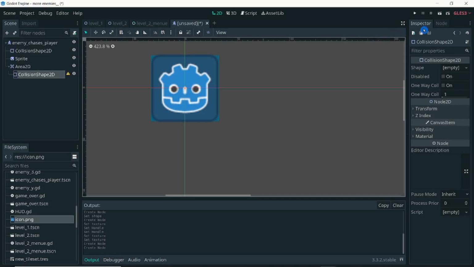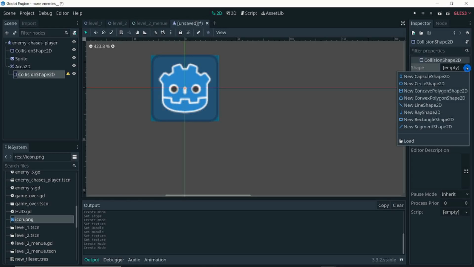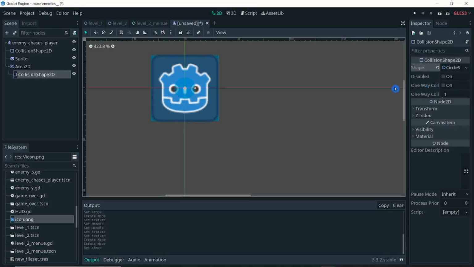Go back to Inspector. At Shape click on this arrow. This time select a new Circle Shape 2D. Click on this point, to enlarge your circle, like this.